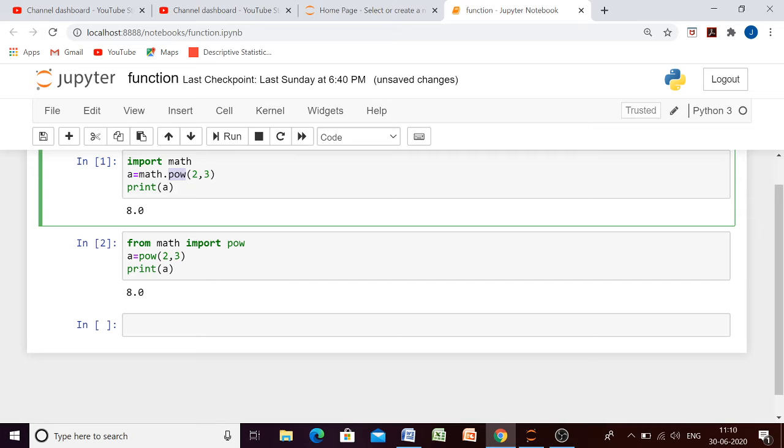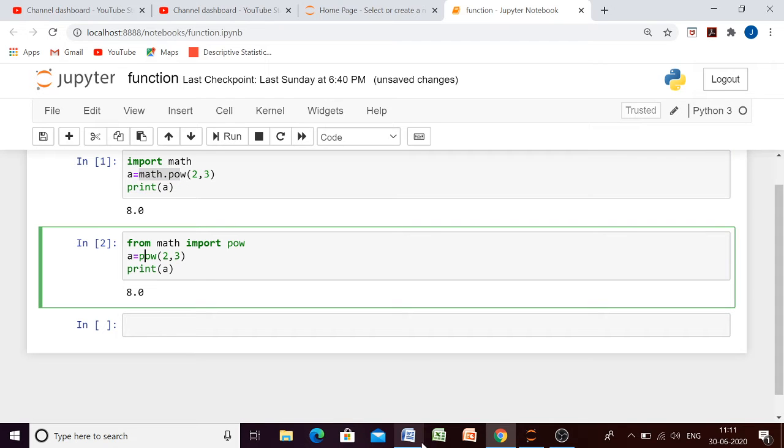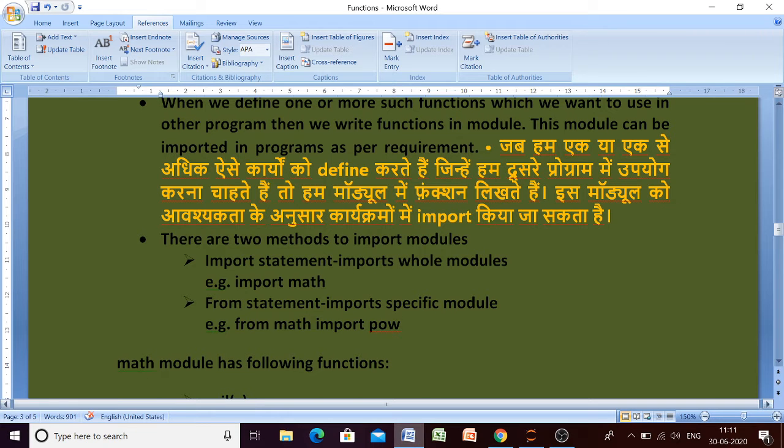If you want to import the whole module, then you can use the first method. If you want to import a specific function from that particular module, then you may go with the second option, and see the differences in the syntax also. Okay, now coming back to the topic. So these were the two methods to import modules.